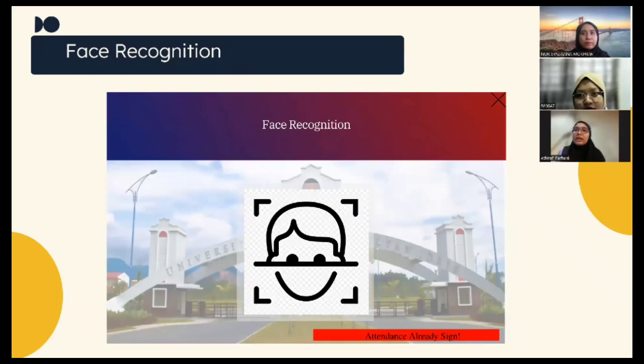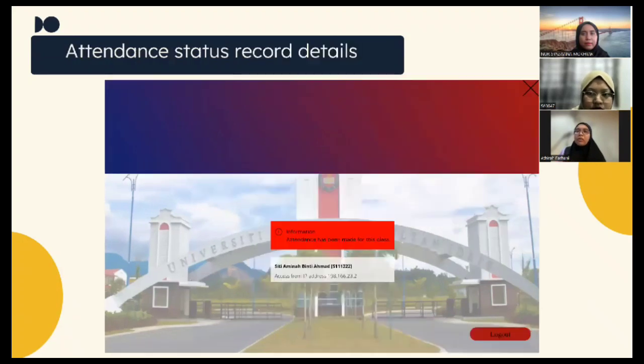Face recognition interface is for face recognition and message display as shown in the slide, if the students are signing in for the second time. Okay. Attendance status record detail interface is about record details when students sign in more than one time.